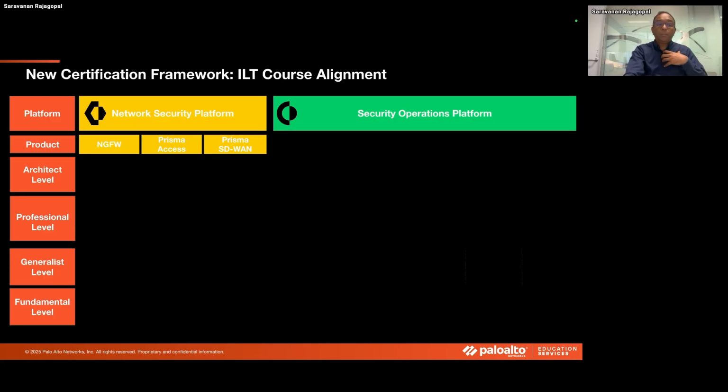For example, Panorama is also part of the network security platform. Strata Cloud Manager is part of the network security platform, but it actually works together with this product. Therefore, I would like to stick with this key major product.